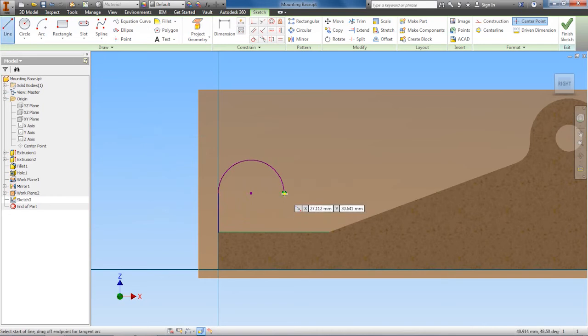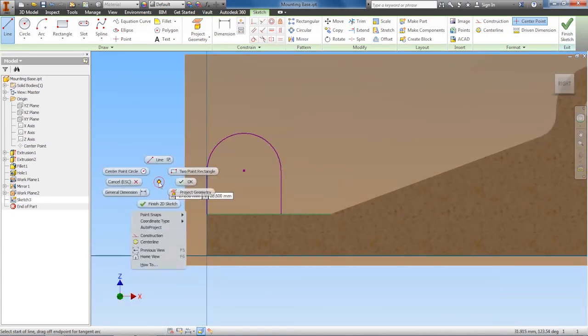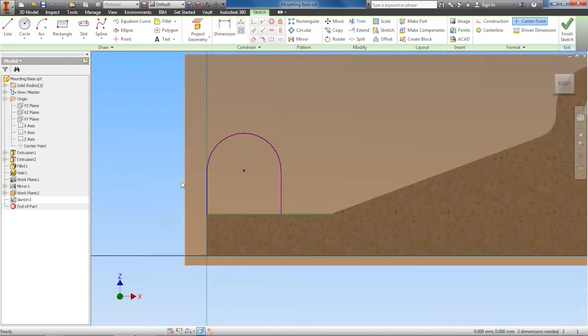Then from here, start at the end of our arc down to our line here. And you can see that it snaps to the line. Just like this. All right. So let's get out of this, and then let's go ahead and dimension this.